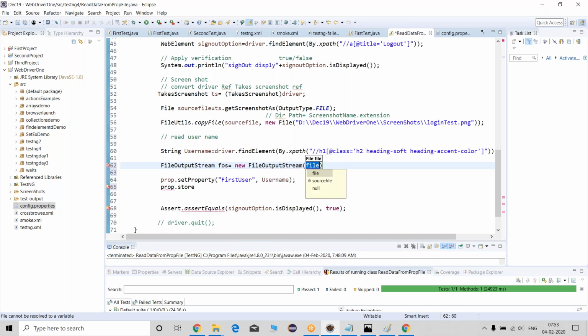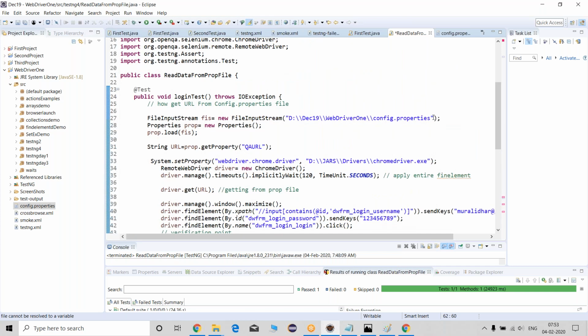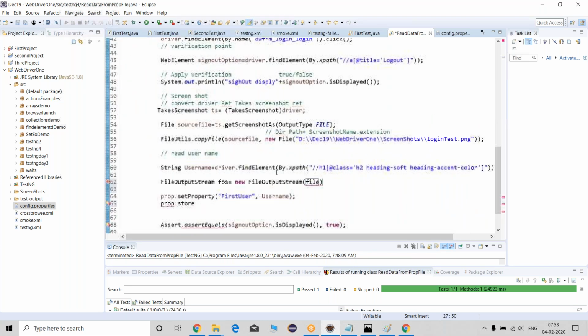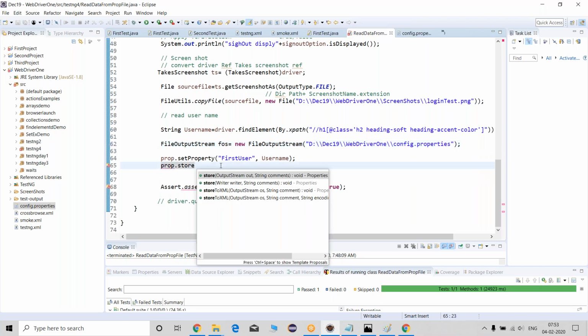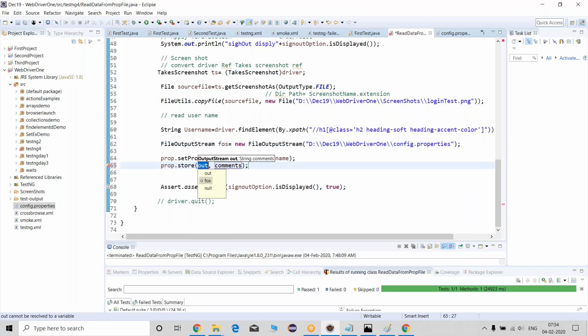Again, file output stream is asking for the file. Here we have already given the path. Just copy this path, give it to your file output stream, right? And store it here. And the store method asks for the file output stream, give the file output stream. Comment, you can give any comment as of now: storing username.